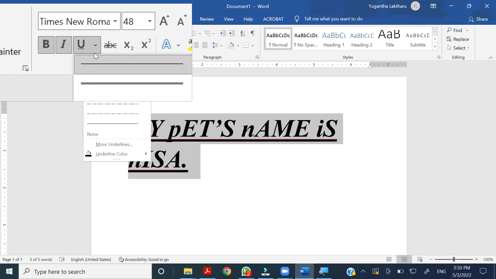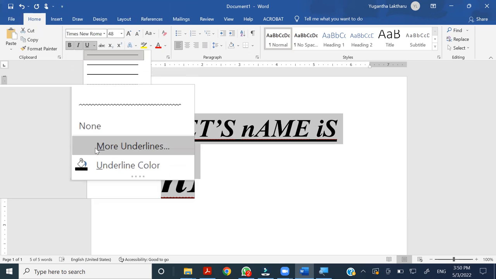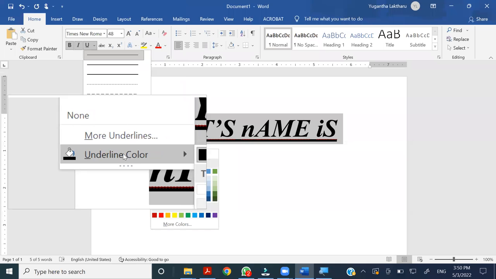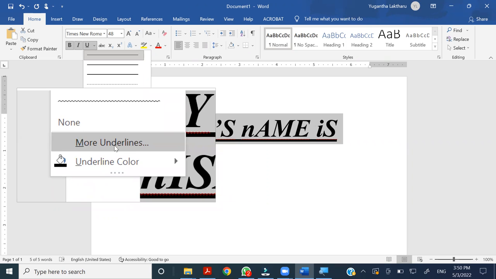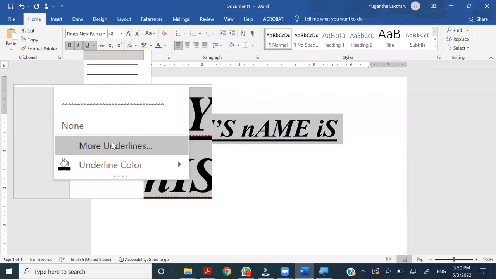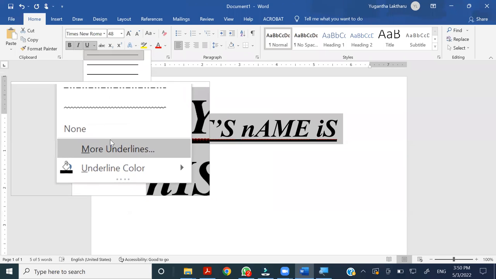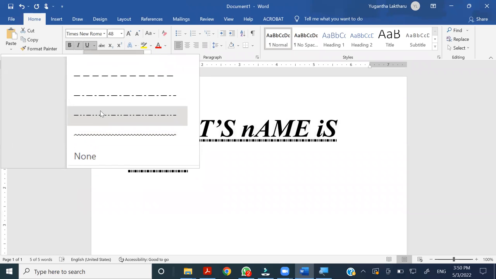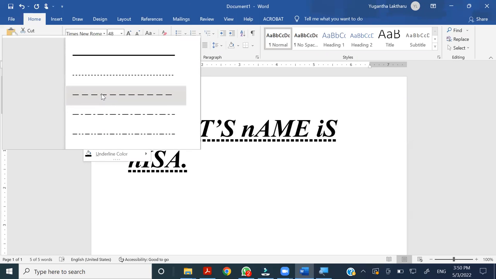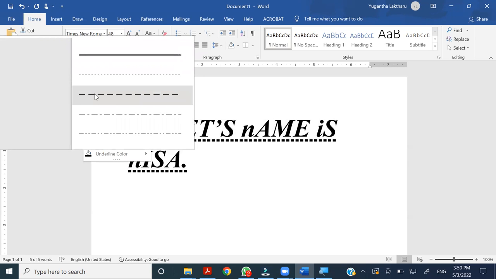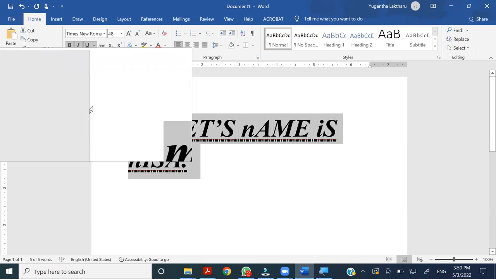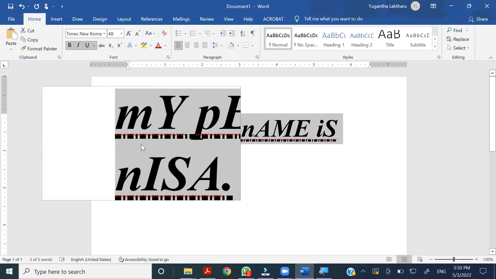And we can change the underline style as well, right? If you want, you can change underline colors, and you can go for more underlines. If you have an internet connection, it will bring some underline options from the internet. And these are the different underline methods, right? So if we choose this, see, it comes like this.